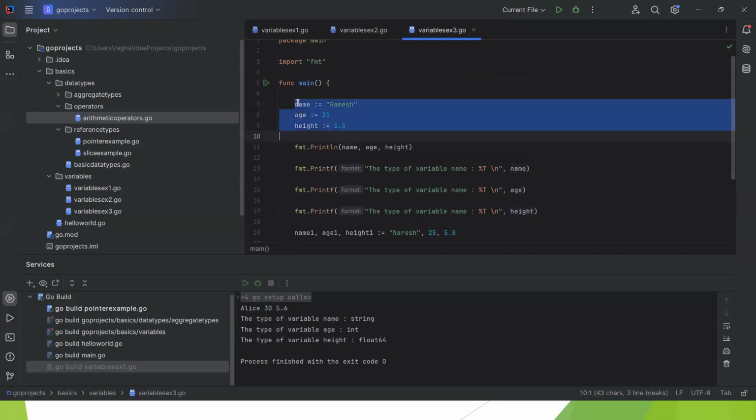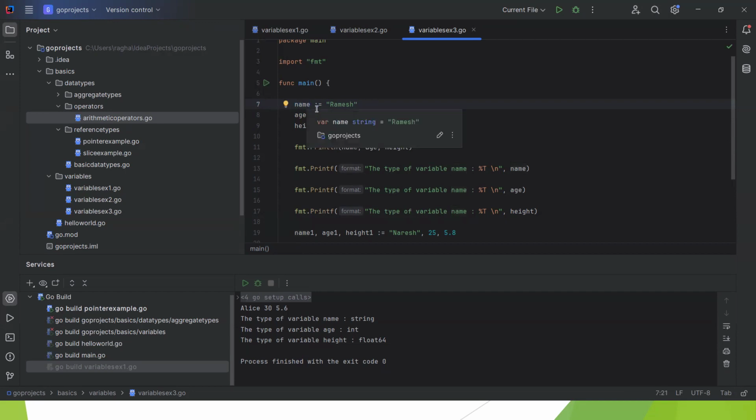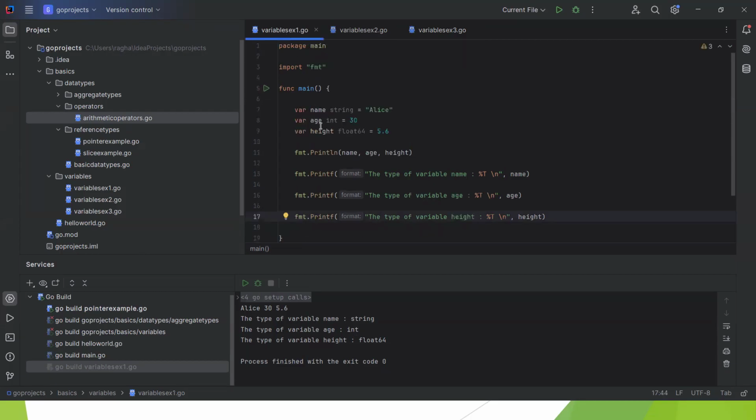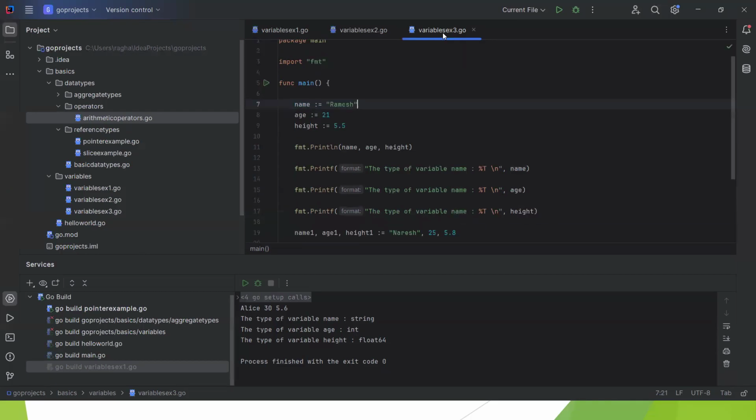You need not use any keyword. You can just give the name of the variable here. In this example, name is the name of the variable, followed by a space. After the space, you give a colon and then immediately an equals sign, and then you assign the value. This is called short variable declaration in Golang. So this is one way of declaring variables with the var keyword, and this is another way of declaring variables using short variable declaration.